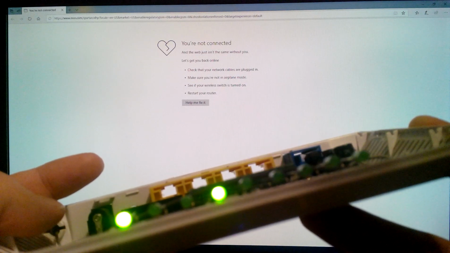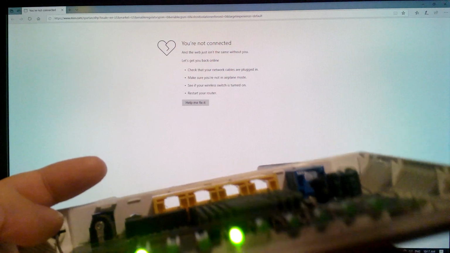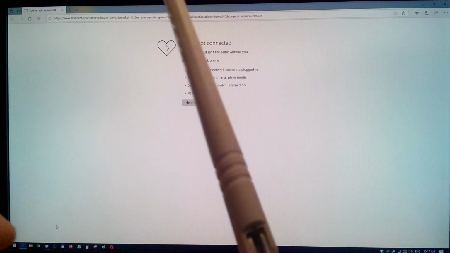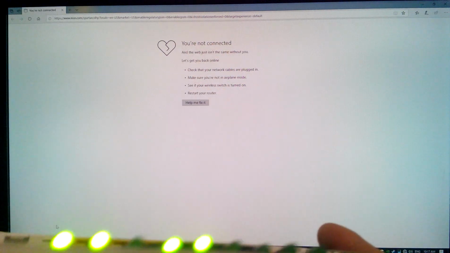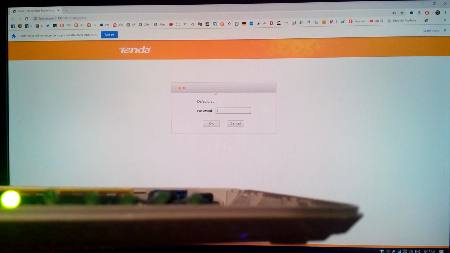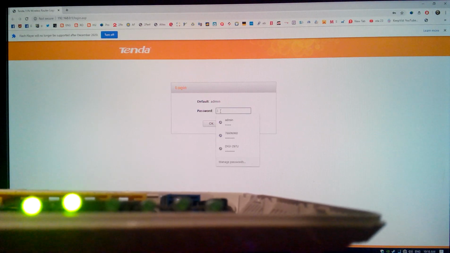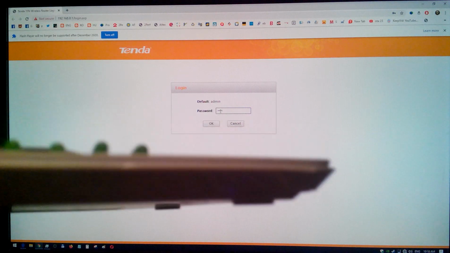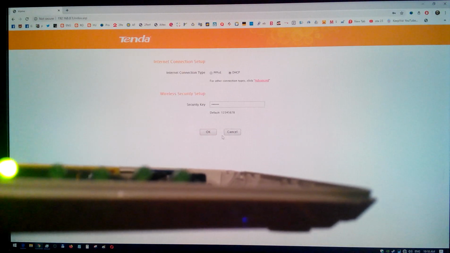I have no internet on the computer right now. I'm just going to connect the router through a LAN port like that. It recognizes it, okay, and comes to the login menu. This is interesting. The password is, don't tell anybody, it's admin.